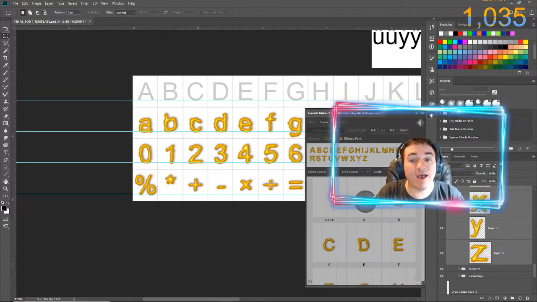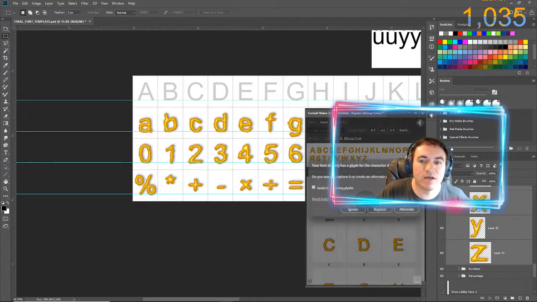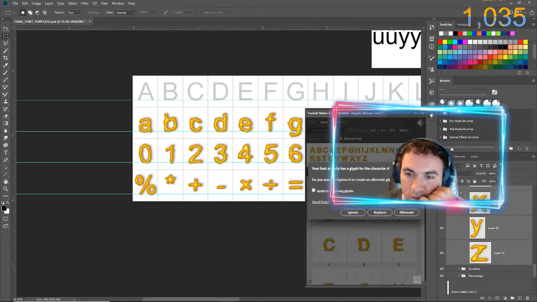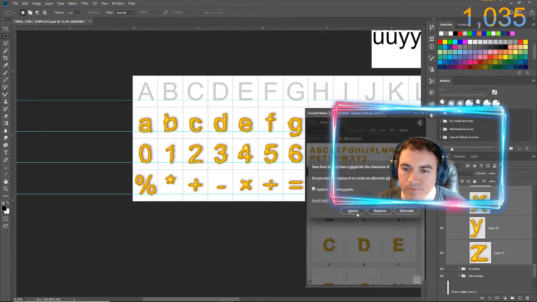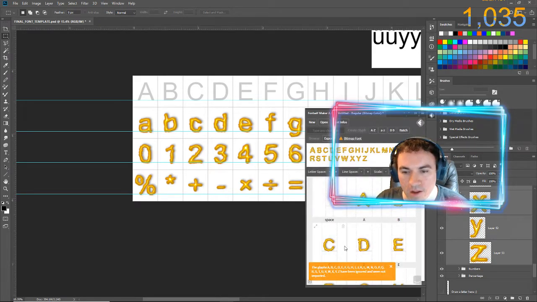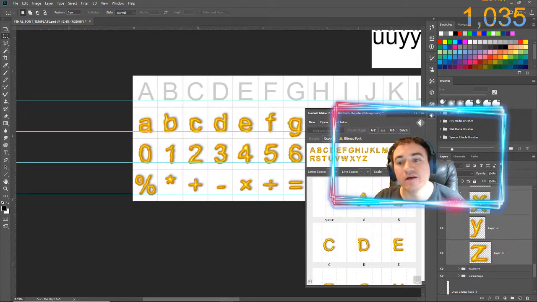Sweet. But after I'm done making this font, let's see. Your font already has a glyph for the character A, capital A. Do you want to replace it? Ignore. I'm not sure. Ignore, ignore, ignore. It looks like I tried to make apply to remaining glyphs. Yeah, ignore. The glyphs A through Z have been ignored and were not imported. That's kind of nice.